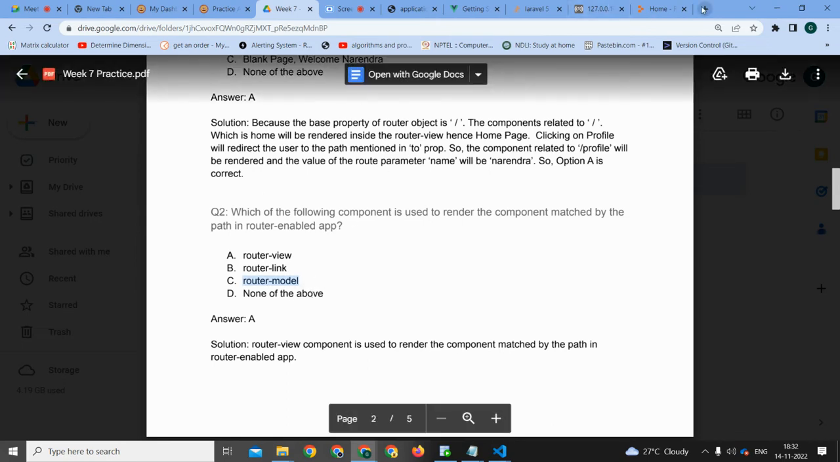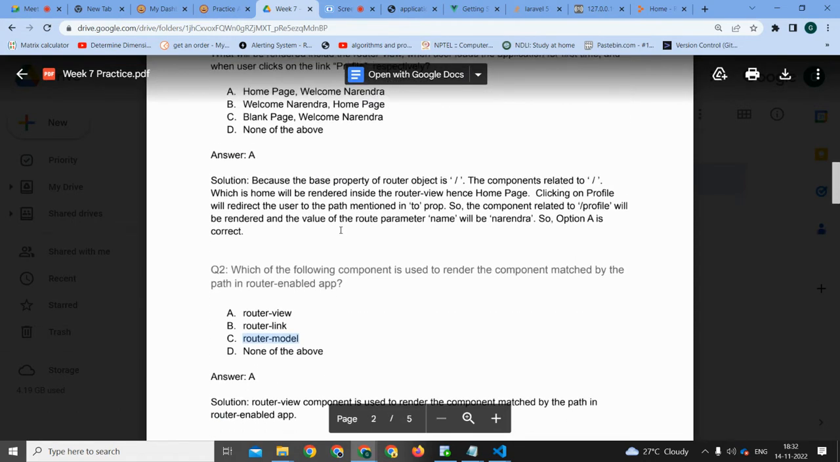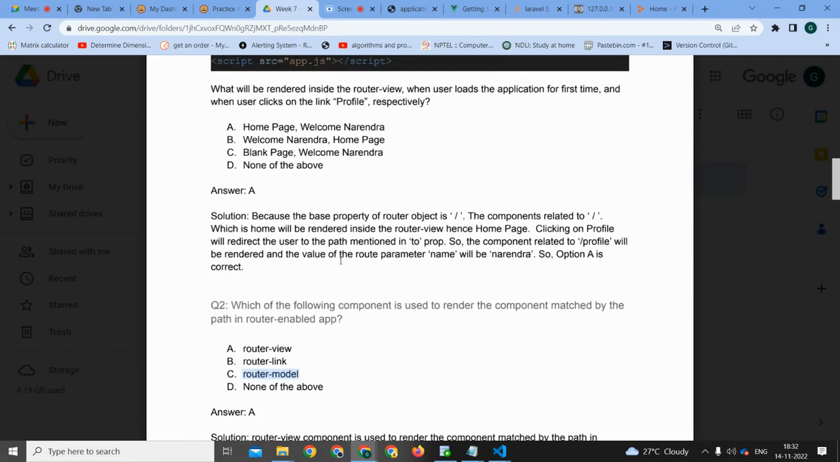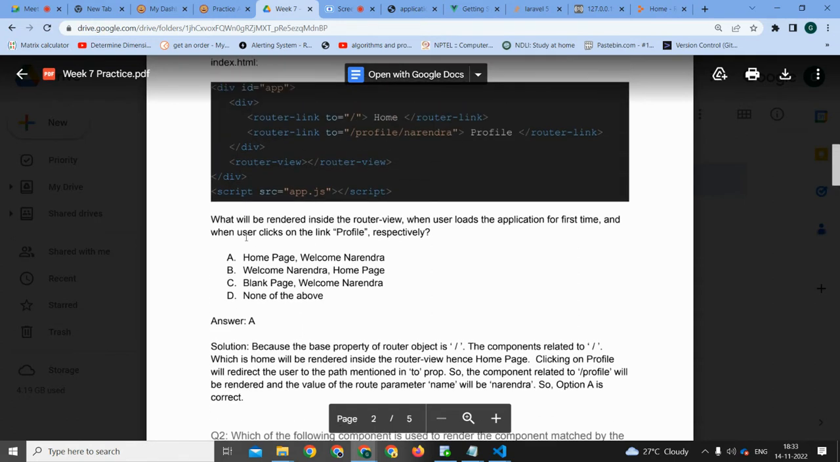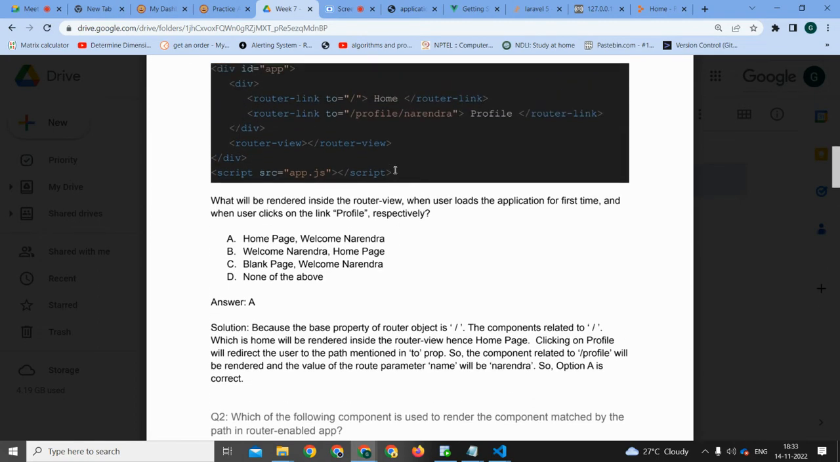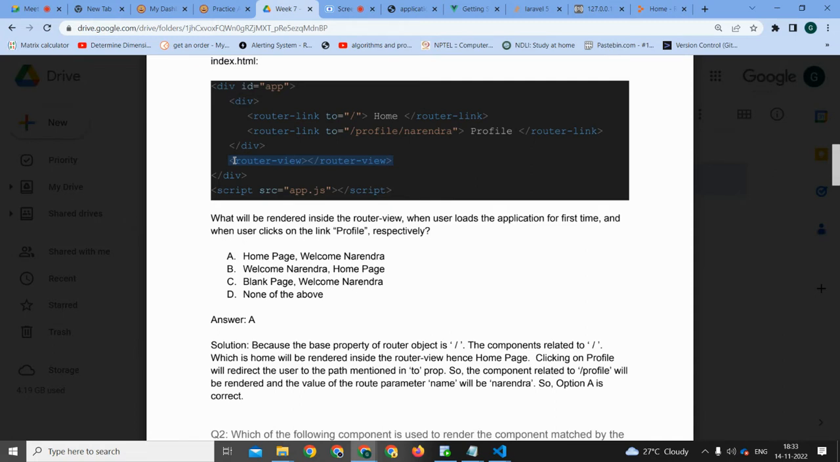Okay, so the answer is router view, because router view is used to display the components corresponding to the URL that we provide, and router link is just used to create links. Correct. Just like href, right? And what is the question? Which component is used to render the component matched by the path in the router enabled app? So that's router view, because we have provided a URL and it returns the component corresponding to the URL.